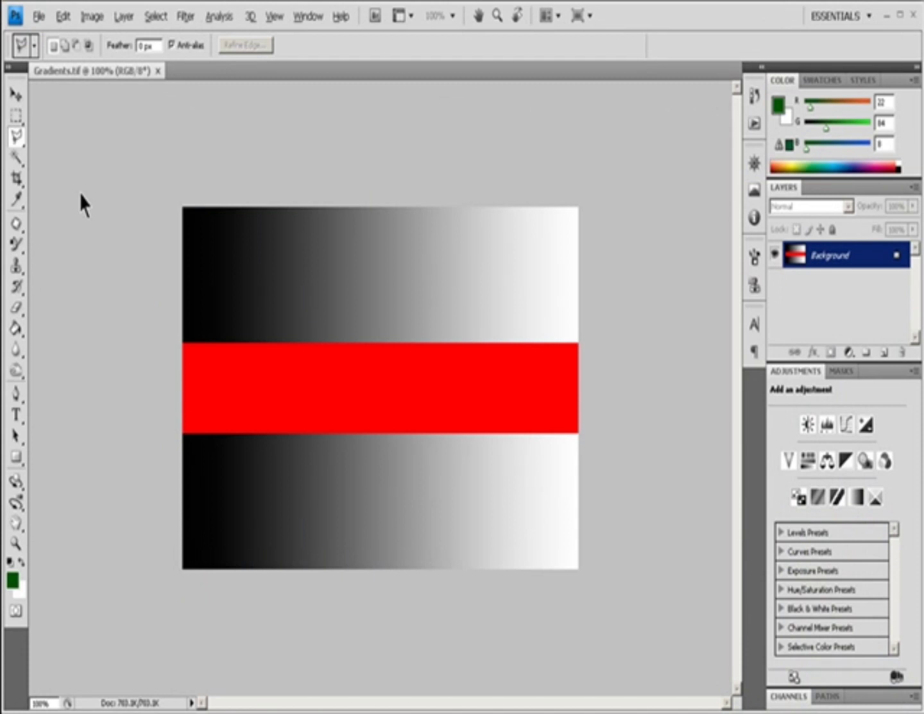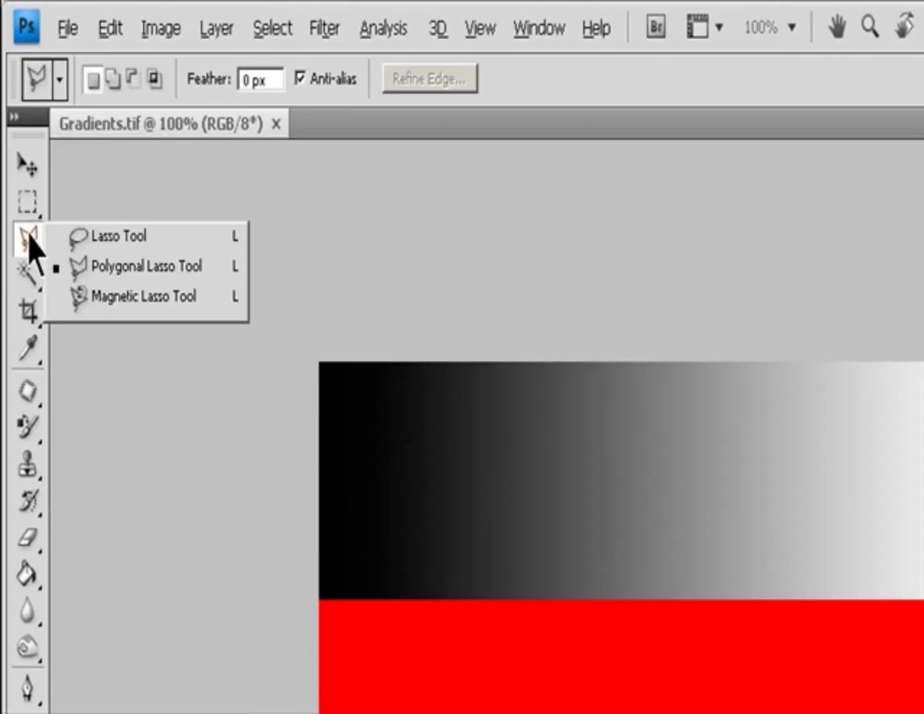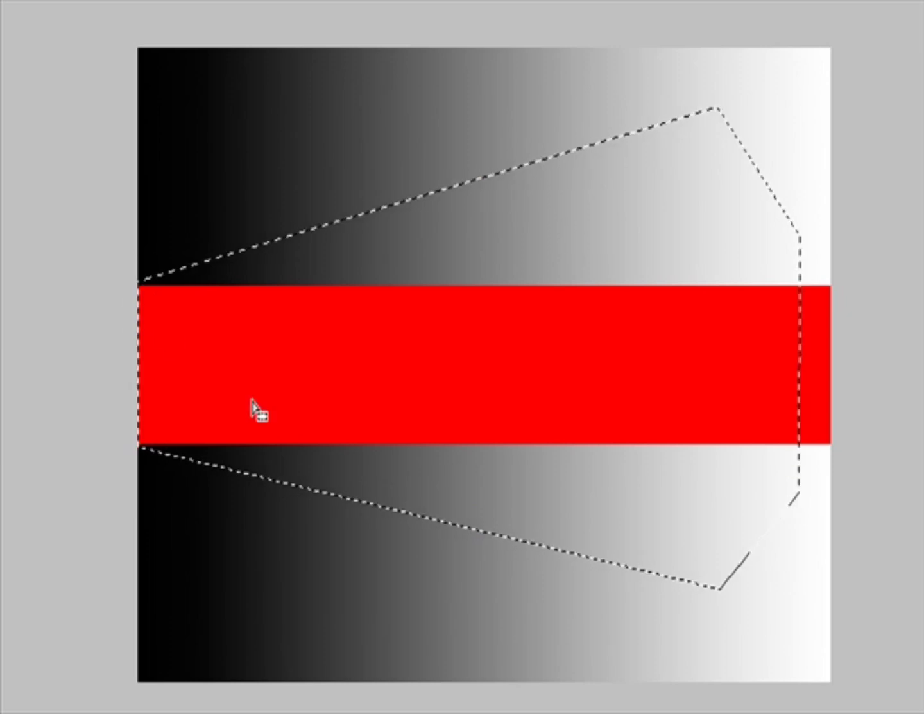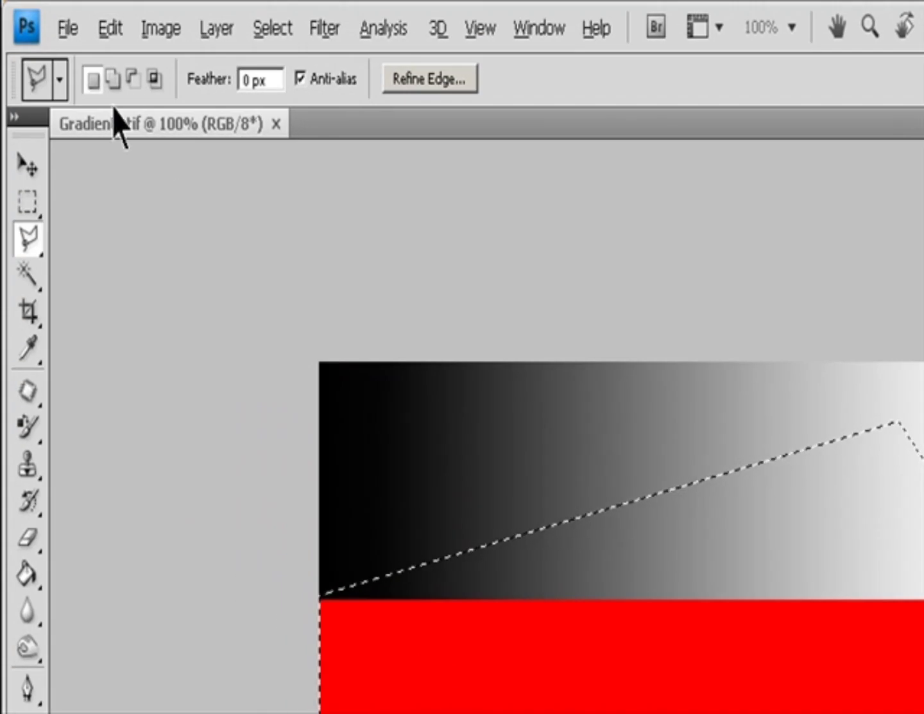Select with the Polygonal Lasso tool. The Polygonal Lasso tool is useful for drawing straight edge segments of a selection border. 1. Select the Polygonal Lasso tool and select Options. 2. Specify one of the selection options in the Options bar. Selection options are New, Add to, Subtract from, Intersect with. 3. Optional. Set feathering and anti-aliasing in the Options bar.